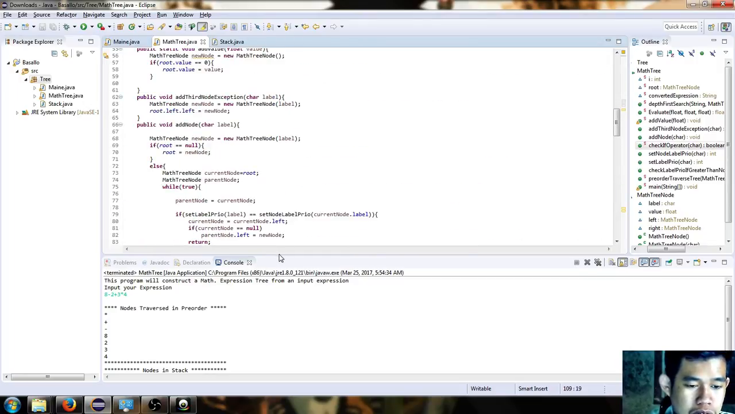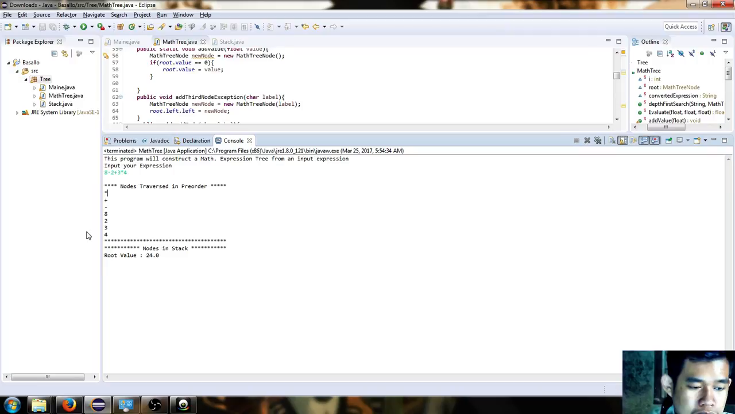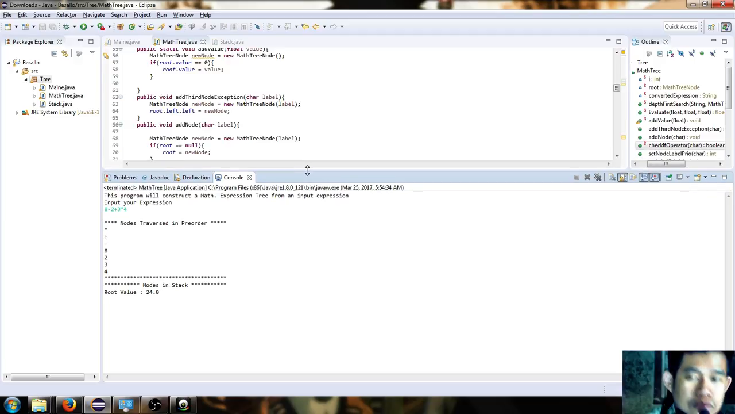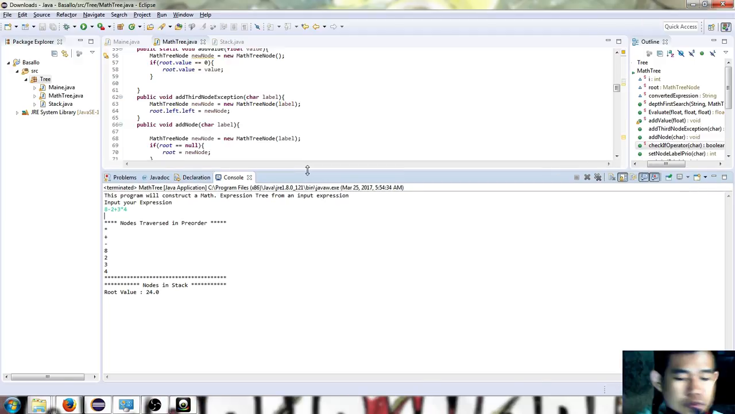So here we're going to validate if this expression is really true. So 8 minus 2 is 6, plus 3, 9, times 4 is 24. So 8 minus 2 plus 3, 6 plus.